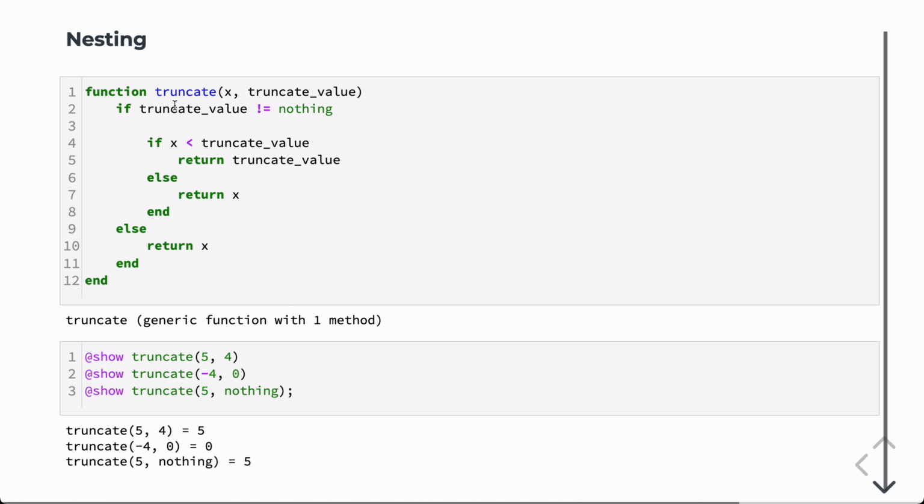So if truncate value is not nothing and x is less than truncate value, then it's going to return the truncate value. To give you a couple examples, in this case, x is 5 and the truncate value is 4, so it's going to return 5. In this second case, x is minus 4 and the truncate value is 0, so it's going to return 0. And in the final case, x is 5 and the truncate value is nothing, so it's going to return 5.